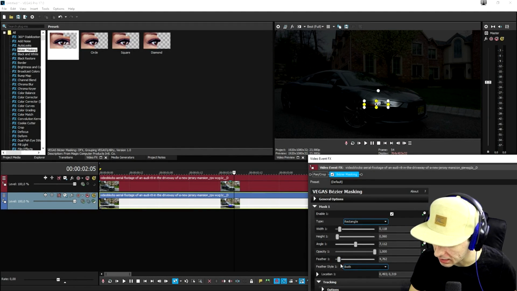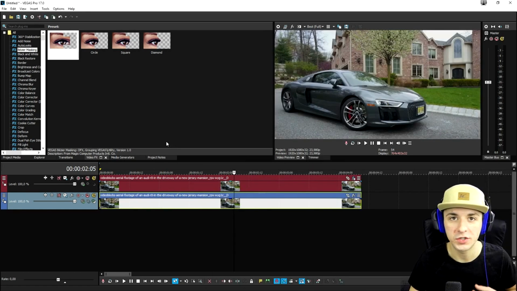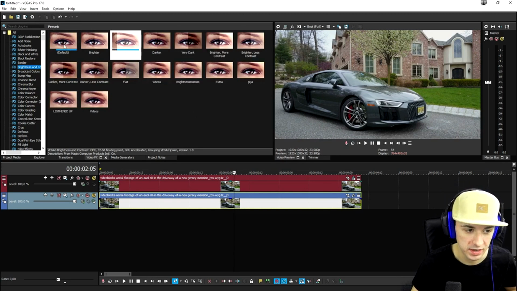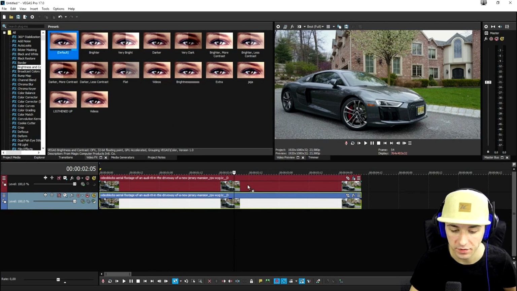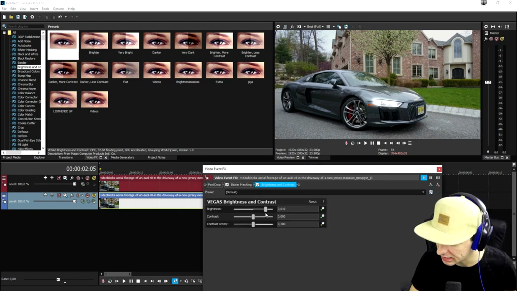Now that we've done that, we're going to close it out, raise the opacity again, and now we need to add some brightness to that light. So I'm going to hit brightness and contrast, pick the default, drag it on top of the top clip, and now we can also just turn it up a lot, as you can see, like that. So this is basically what the car light looks like.